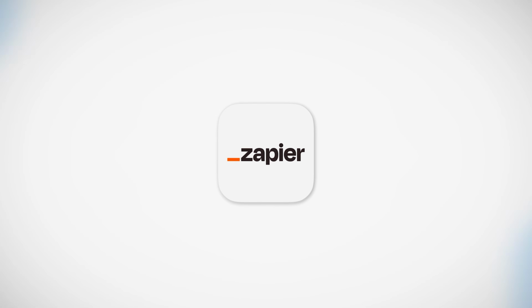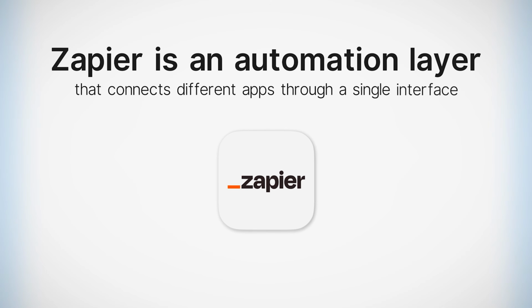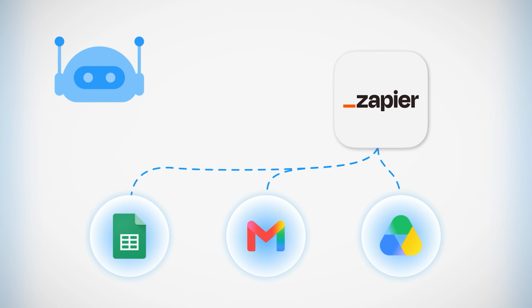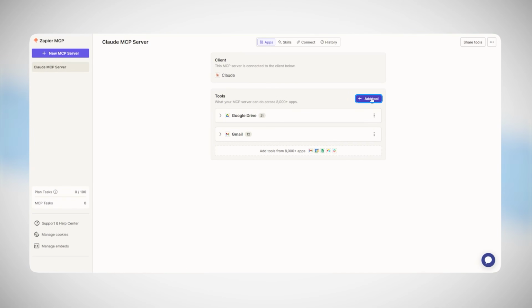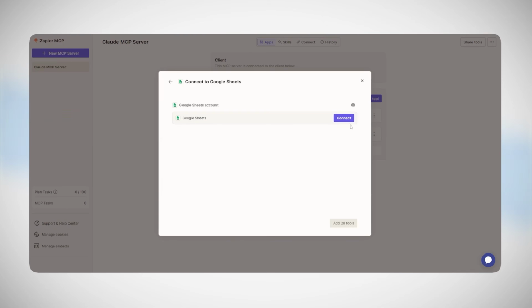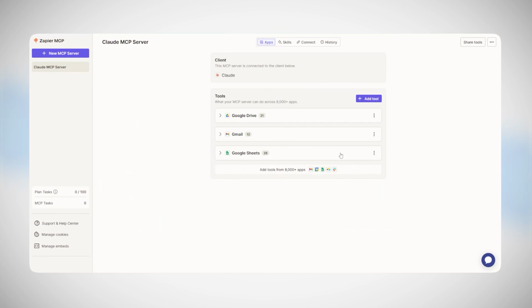The second is Zapier. And Zapier is an automation layer that connects different apps through a single interface. So instead of building separate integrations for Google Sheets, Gmail, Google Drive, the agent just reaches all 3 through one Zapier connection. So I set this up through Zapier's MCP service section. I add a new tool, I then choose Google Sheets, and I authorize it with the Google account that owns the workbook. And I repeat the same steps for Google Drive and Gmail. Now, once all 3 are authorized, they are available to the agent through that single Zapier connection.